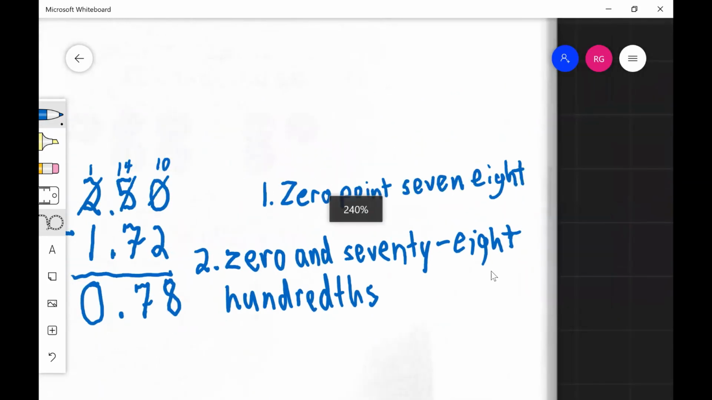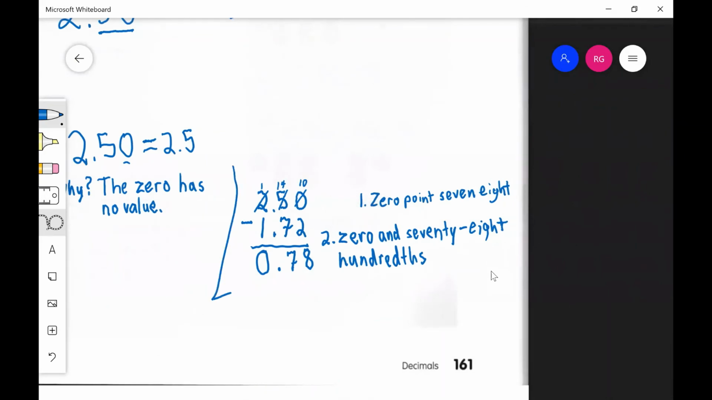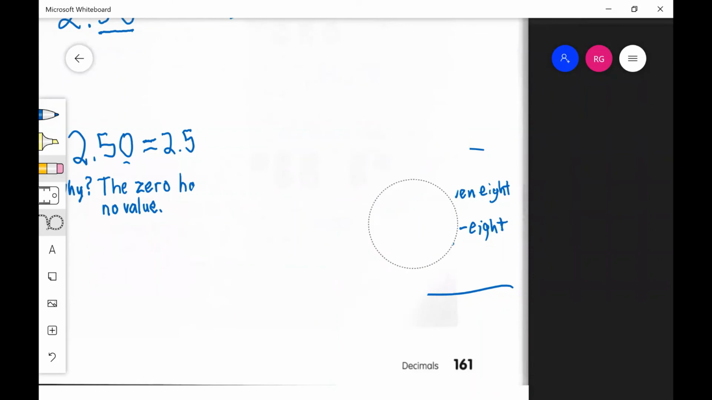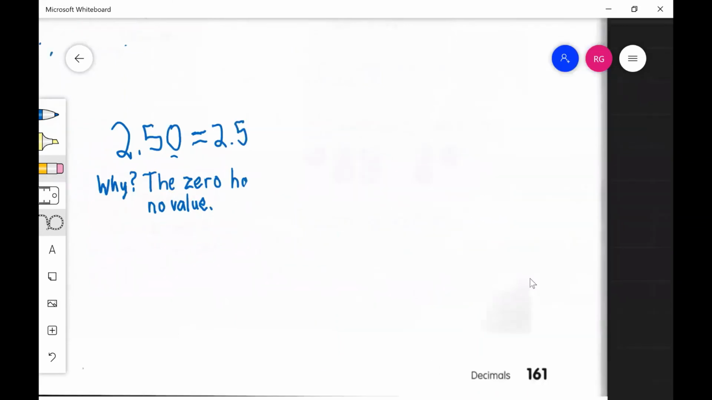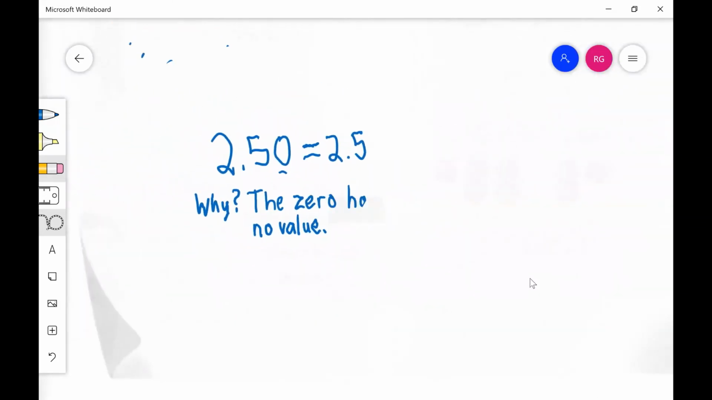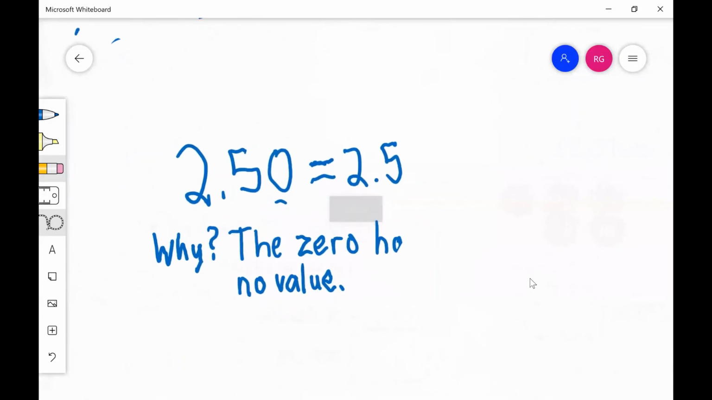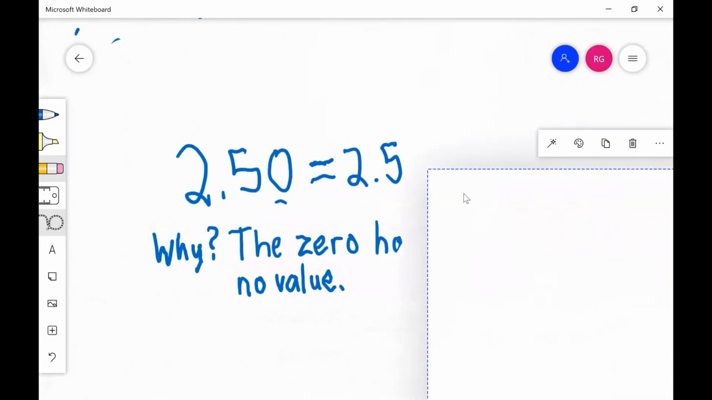So that brings us, this stuff is all extra, guys. This you don't need to include. I just wanted to go over that. All right, so really for this one, you could say something like this. You could say 2.50 equals 2.5, and the 0 has no value. Something like that would be okay.